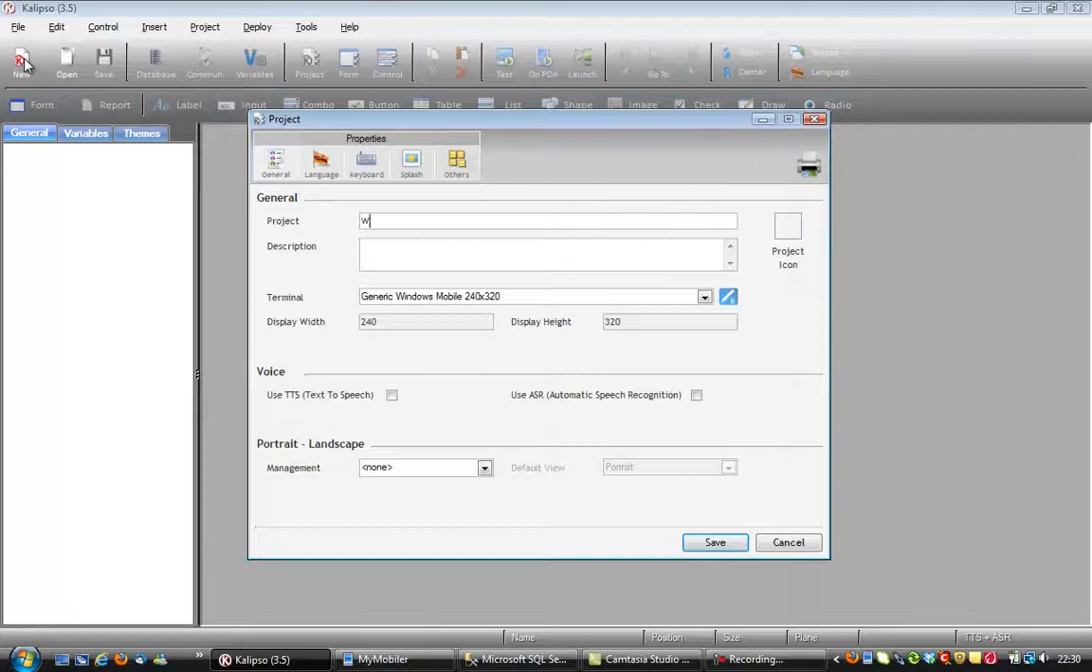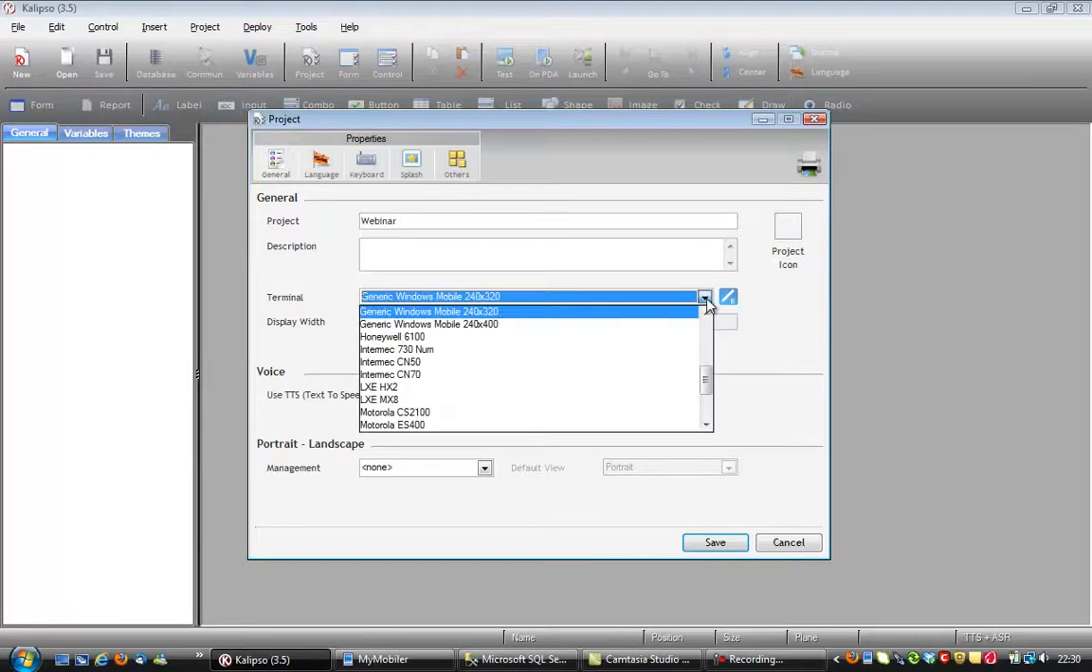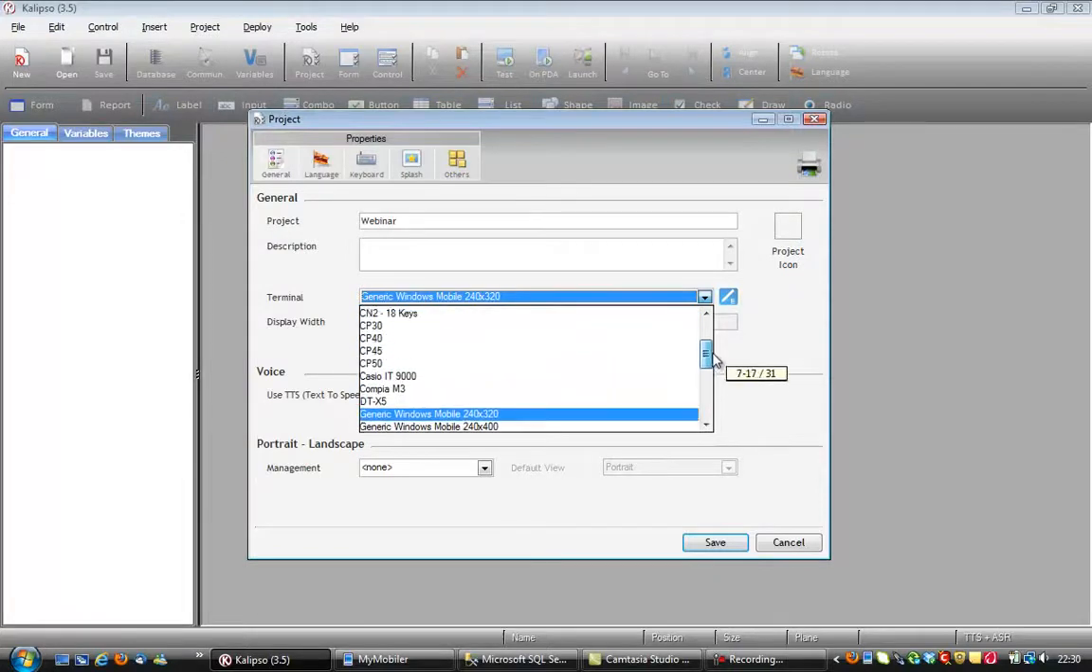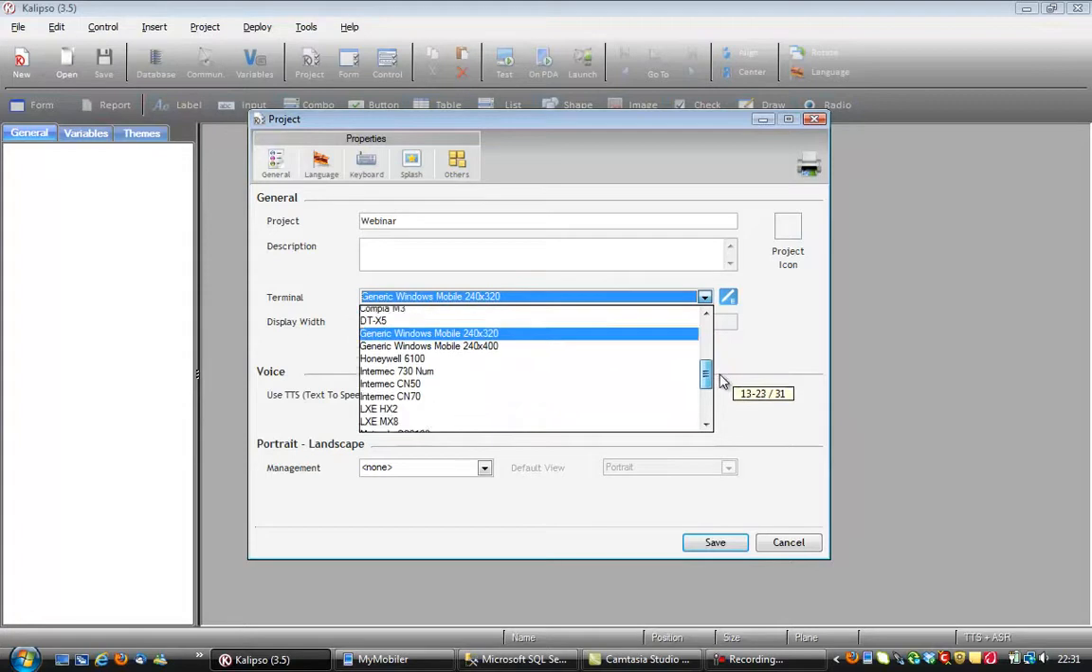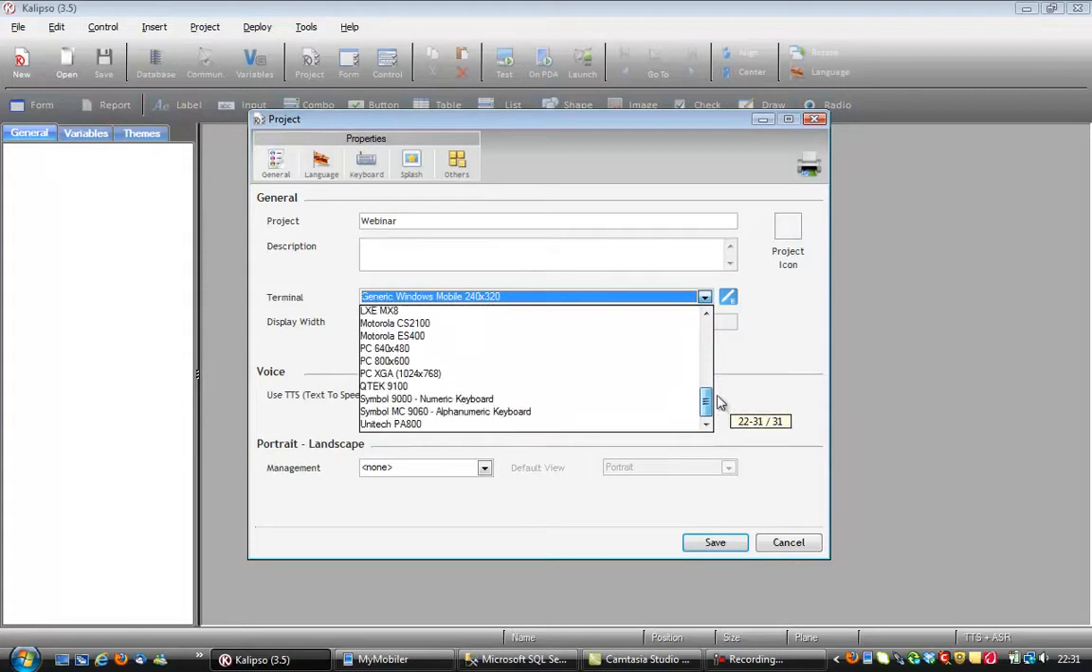Let's call it Webinar. Notice that you are prompted to associate your project with a specific terminal. If you want to deploy to Windows Mobile, Windows CE, or whatever, as long as the resolution is 240x320, you can leave the default mobile device selected. If you want to select another device, just browse the terminals list. You can also add your own mobile devices to this list.